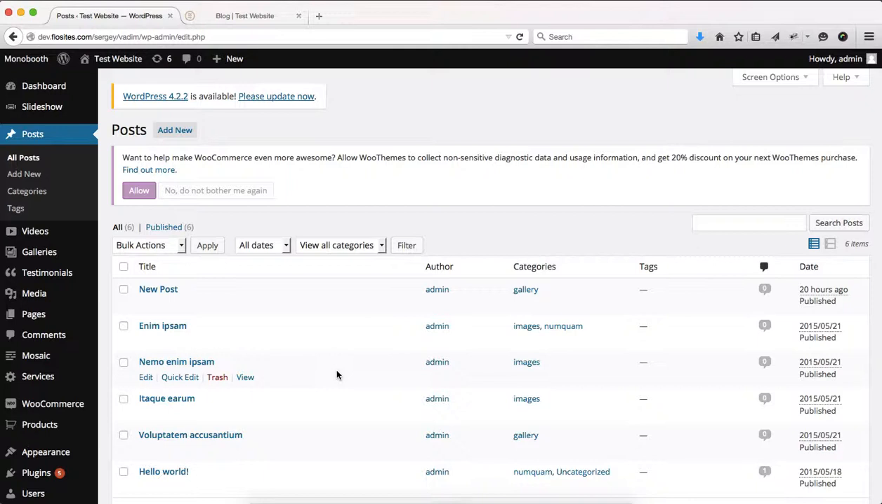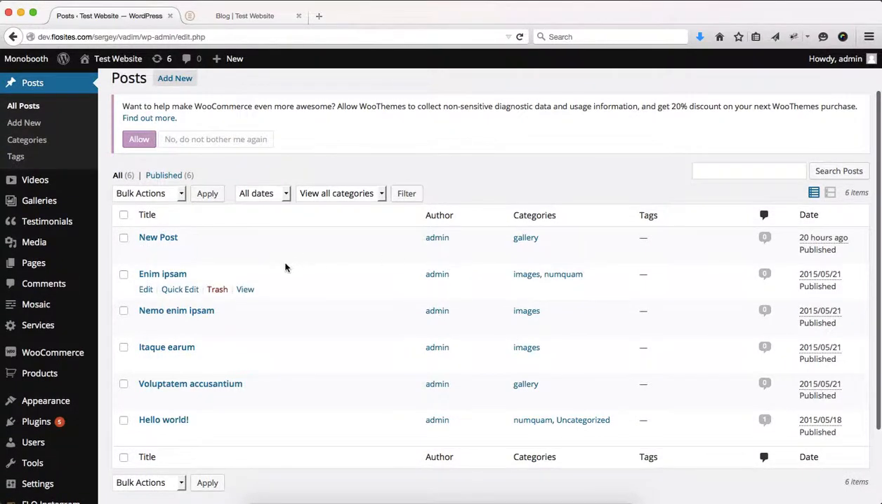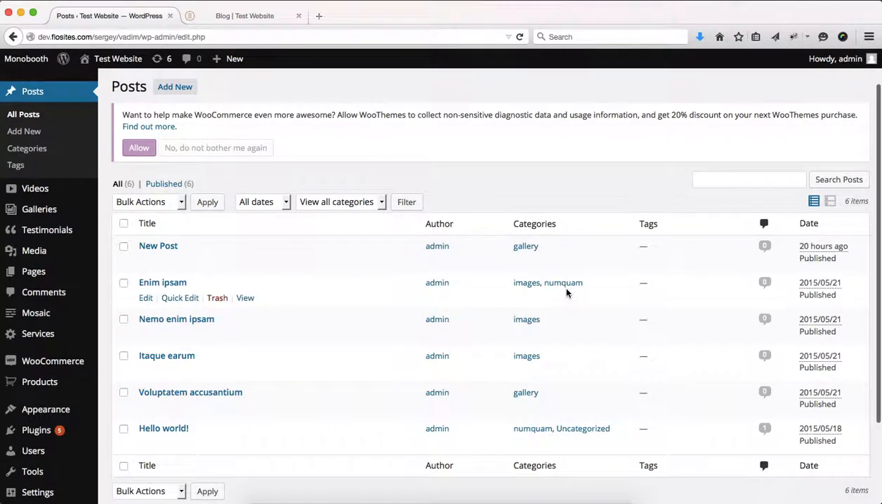Hi there. So let's go ahead and talk about how to create new blog posts within our MonoBooth theme. First of all, you'll need to go over to the posts area, and over here you'll see every single blog post that we've published to this day. From here on, you can view, edit these posts, you can trash them, you can see the categories to which they're related to, and so on and so forth.